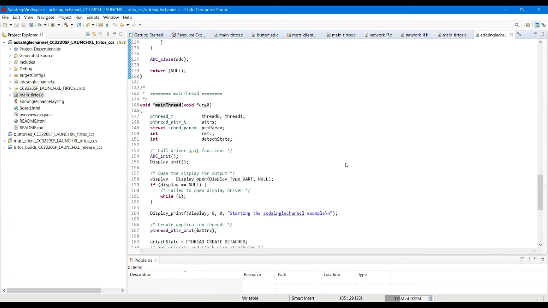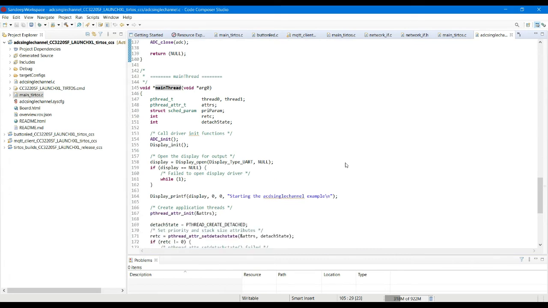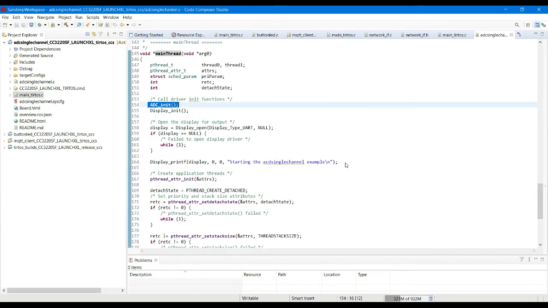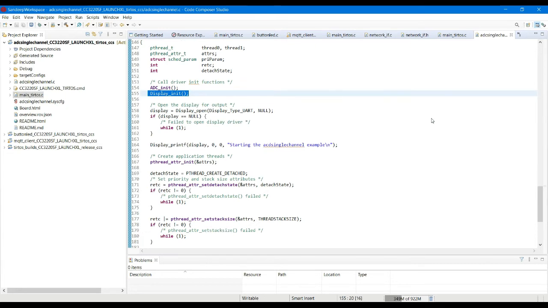As I also told you previously, as in the case of GPIO, where we initialized the GPIO inside the main thread, here also we are initializing the ADC, and we are initializing the display init for the UART, in order to send the data to the UART so that we can acquire it on our USB. Here you can write whatever you want to display initially.